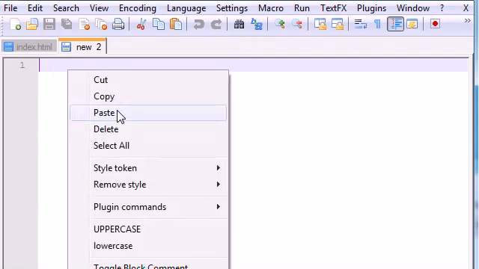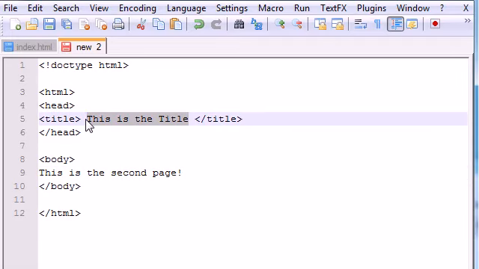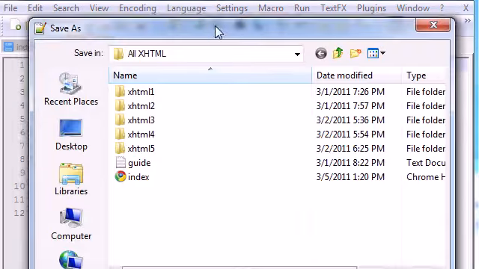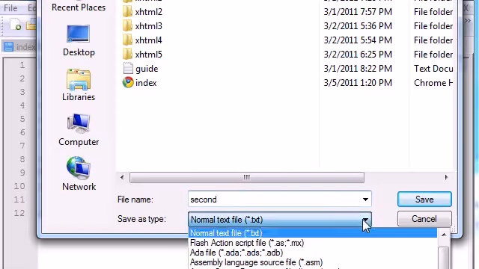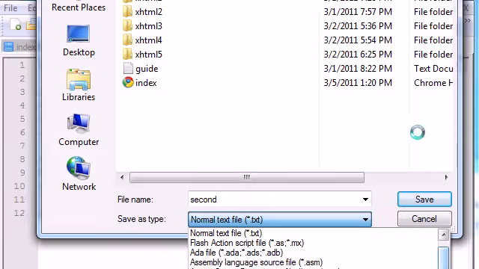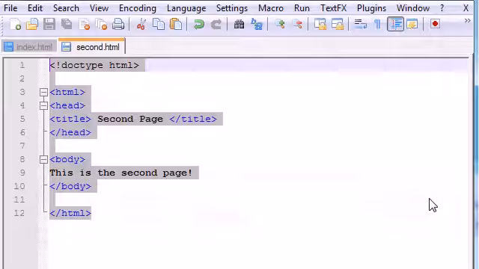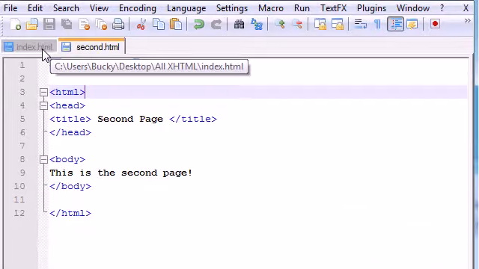Now let's just paste this in, and in our body just write, this is the second page. And for the title, just write second page. And now let's save this file, save as, not index, just save it as second. My computer's freezing. That's just great. Second HTML, just like that. So save this page as second. So now in our directory or in our folder, we got two pages.